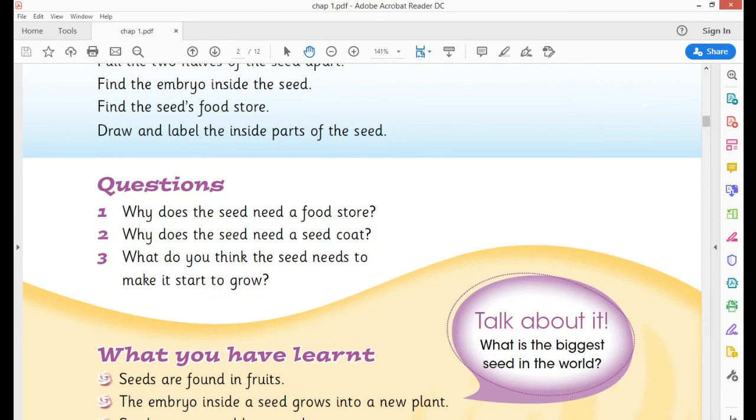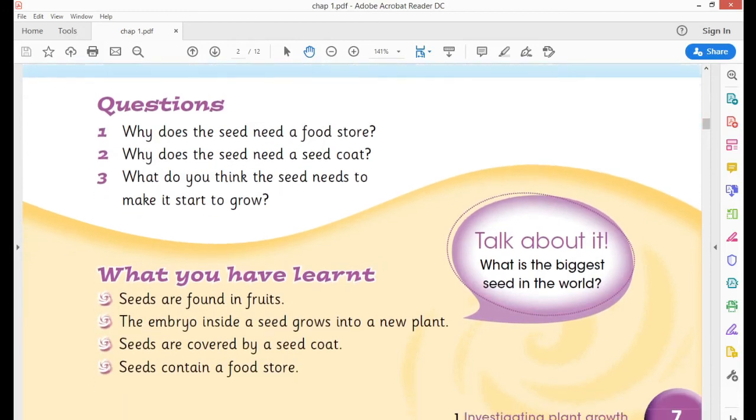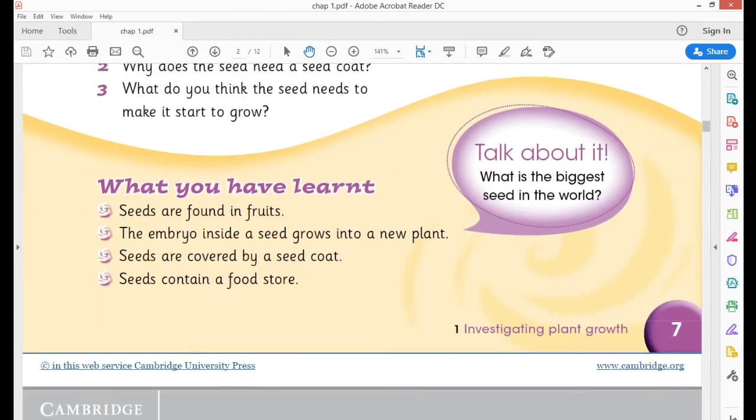Why does the seed need a food store? And why does the seed need a seed coat? And what do you think the seed needs to make it start to grow? These are some questions. Kindly answer these questions and send them to me on my WhatsApp number.